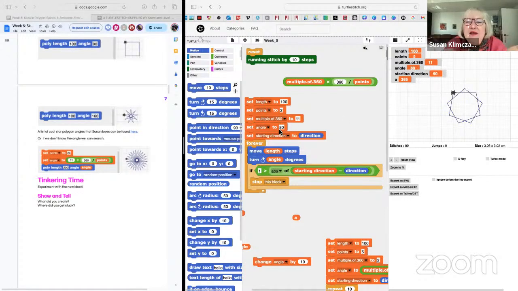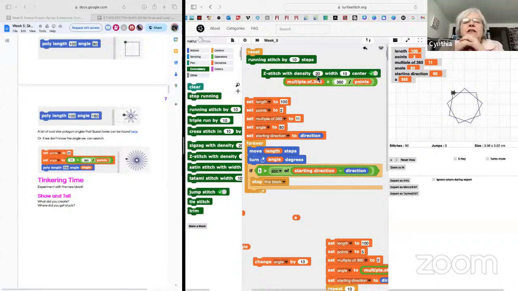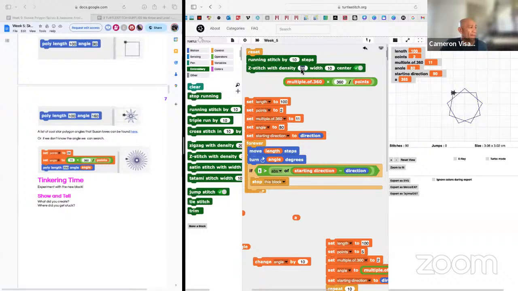One thing you can do with these simpler ones, if you're doing an outline, is to change the embroidery stitch. Try it, Susan, have him try it. Go to embroidery, and let's try Z stitch. Put Z stitch up there, put it inside and make it 5 by 5. We'll see what it looks like. Put it after running stitch. It'll only do the last one.